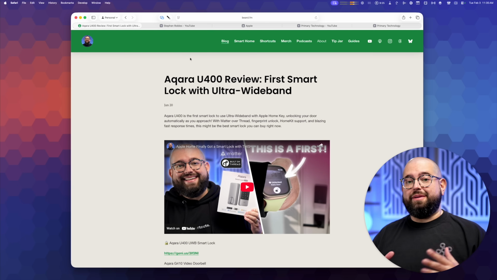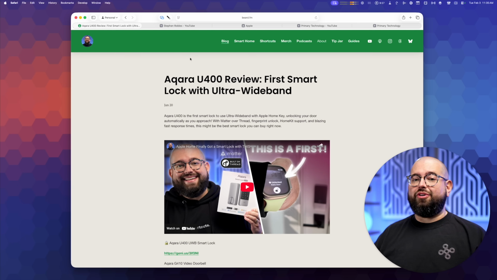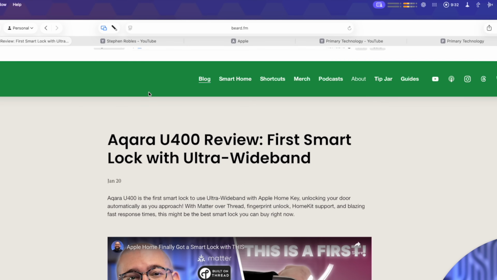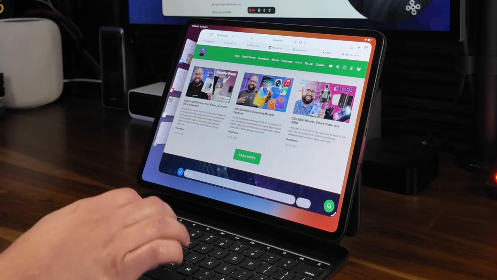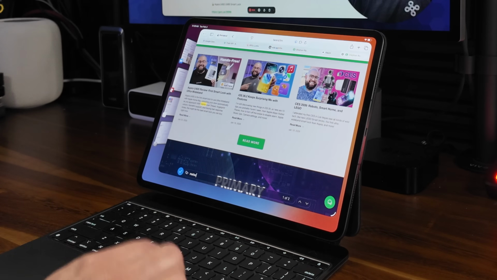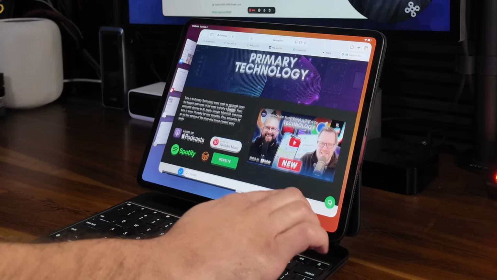Next, this works on Safari, but also across lots of different apps and across Mac and iPad. If you want to find something on the page, you probably know about Command F. Now I can type in a search term like "matter over thread," and it's going to show me all the search terms on that page for the text that I just typed. You can also cycle through all the results by clicking the arrows here, and it works great on iPad as well. Command F, find something on the page, and then you can cycle through the results using these arrows here.